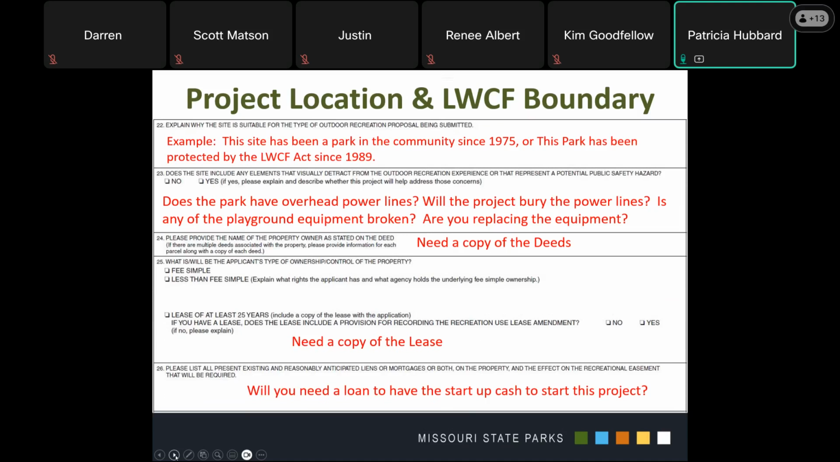So, do you have enough cash on hand to get the project started, or will you need to take out a loan to get this project started? If a loan will be required to complete this grant, please indicate how much you anticipate borrowing and what the duration of the terms will be.